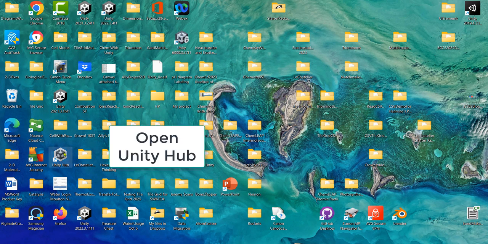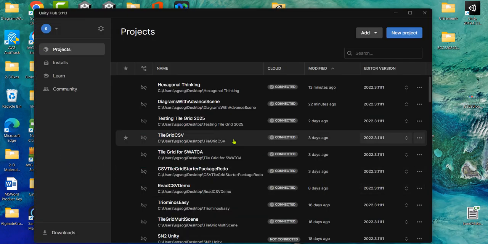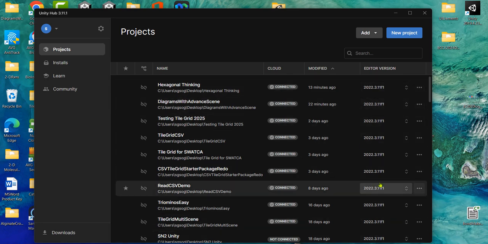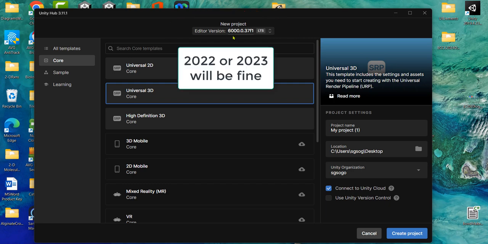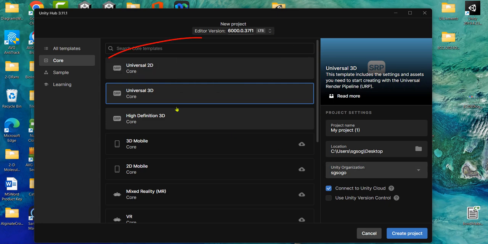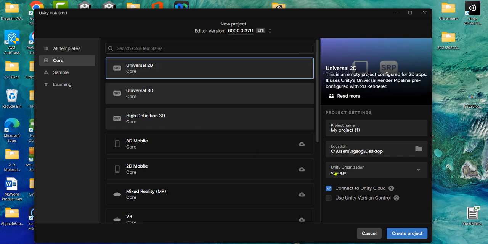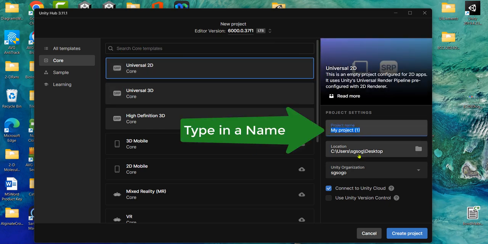So now I'm opening Unity Hub. Yours probably is blank here. Start a new project, upper right corner. Use your most recent Unity editor version. I'm now using Unity 6, but if you have Unity 2022 or 2023, that's fine, it'll work. Choose Universal 2D Core, and you'll need a project name.